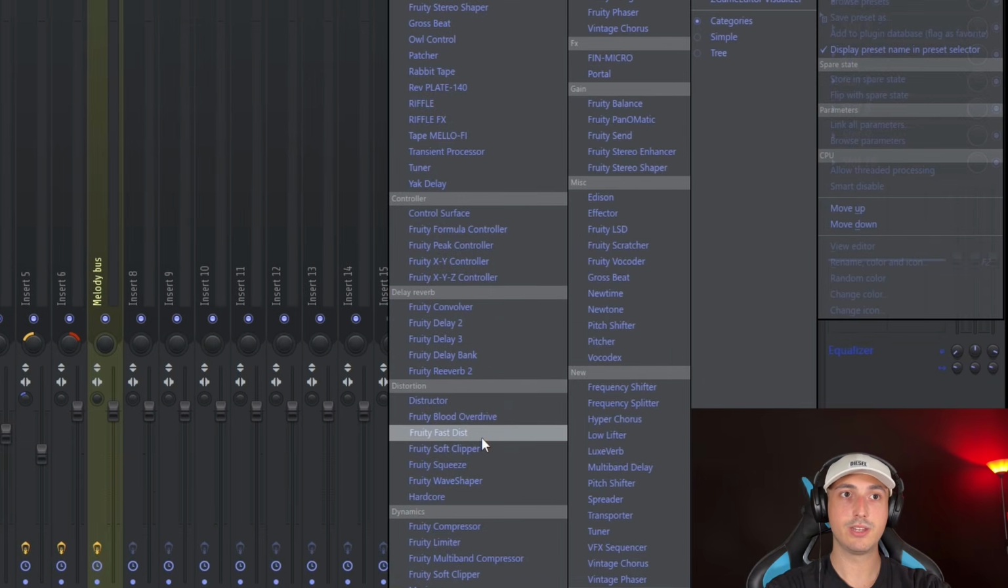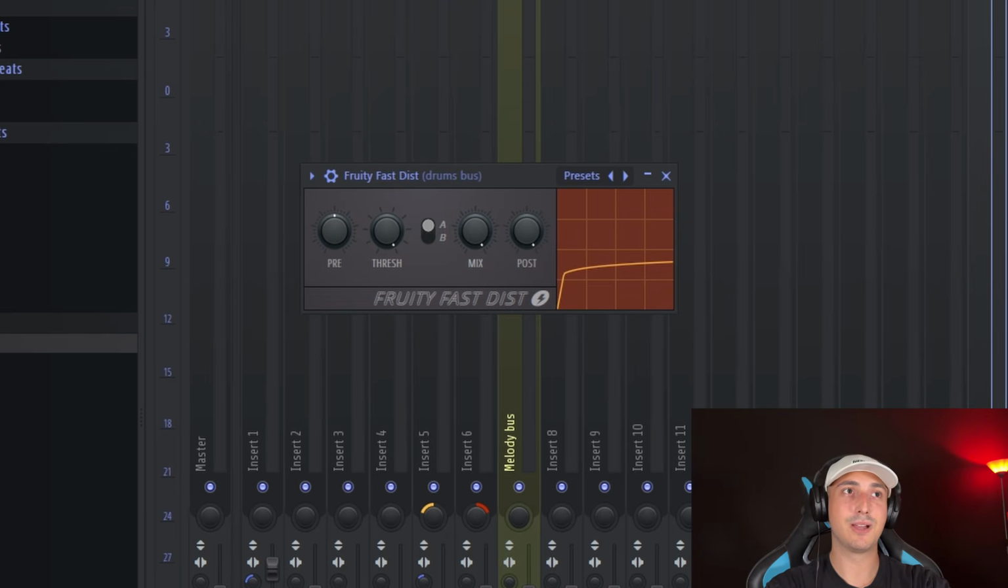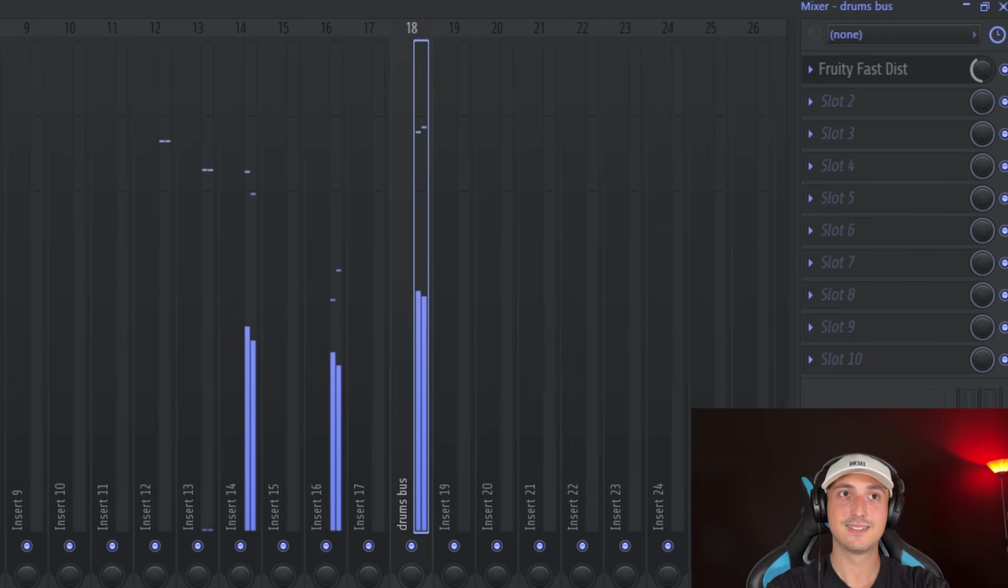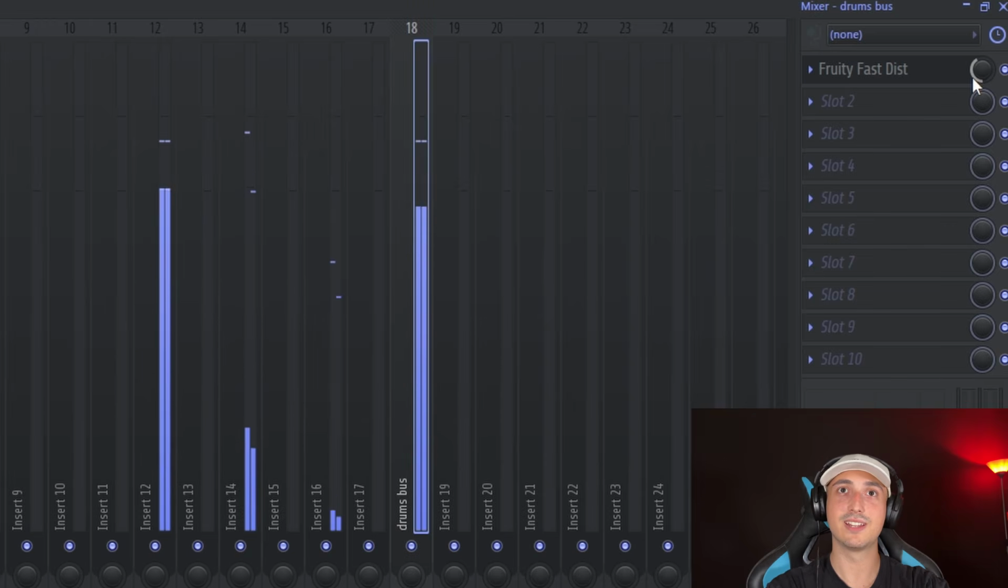Let's use the Fruity Fast Distortion. The distortion is just making stuff sound louder and harder. Let's explain this like that. This is without, this is with it. Like right now they are really in your face, and that's what we want for drums in trap beats. We want the melody to be a little bit behind and the drums to be really in your face, so that we have space for the voice.